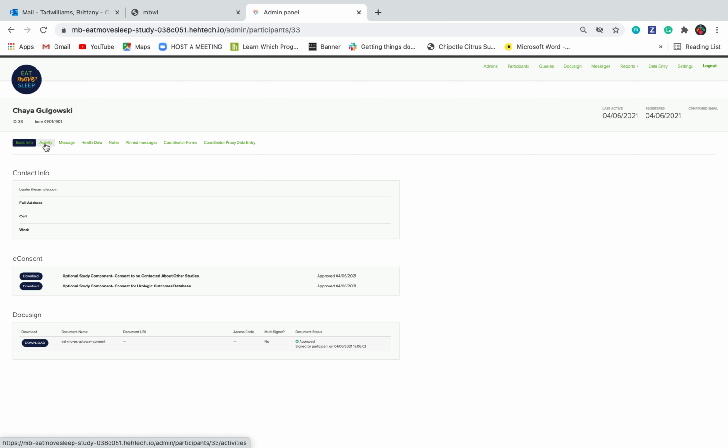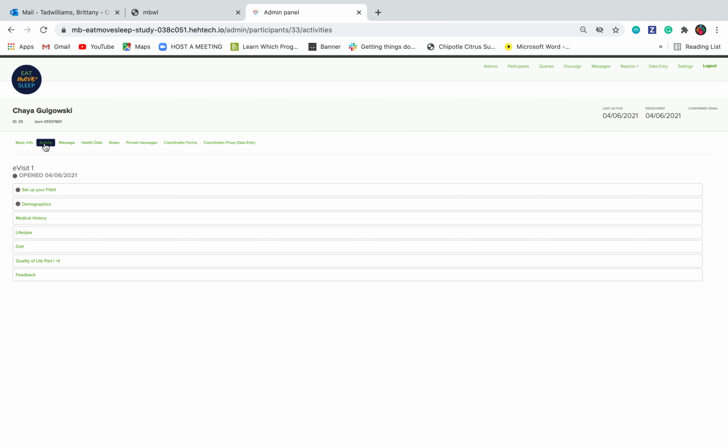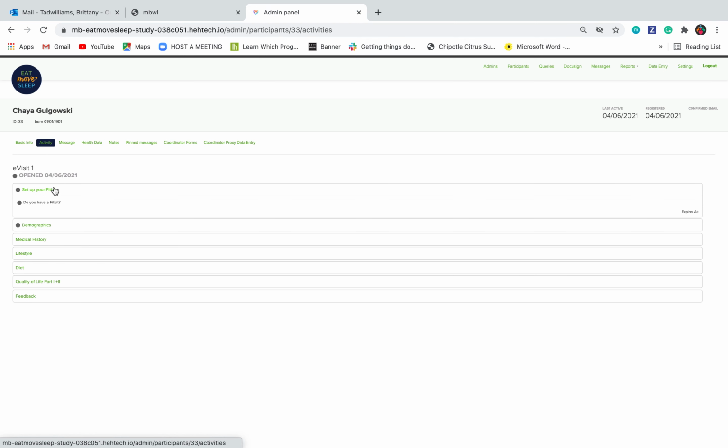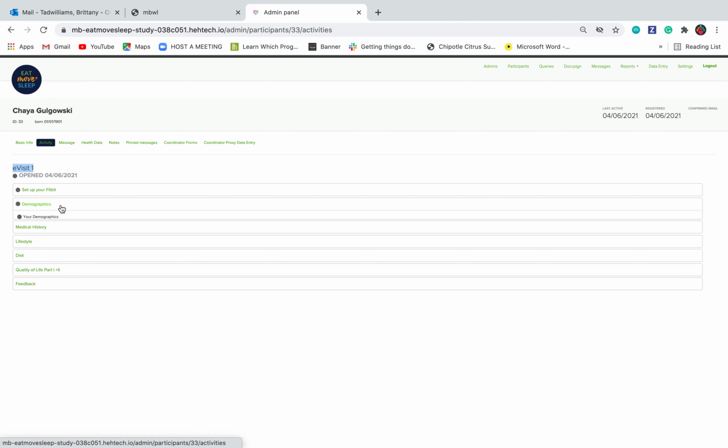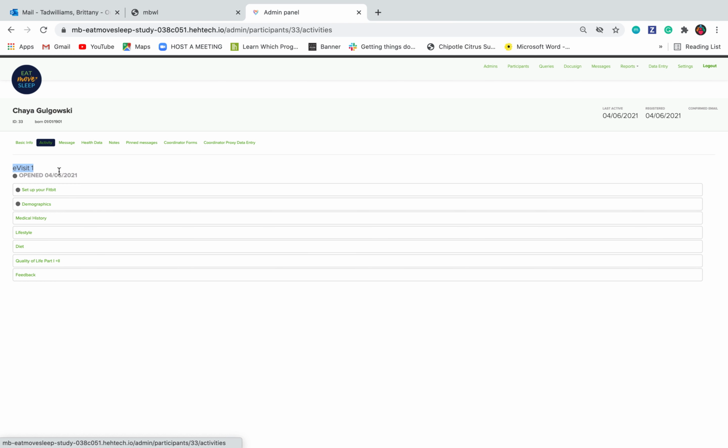Second, let's go ahead and look at the Activity tab. This tab outlines where a participant is in the study. Our system groups activities by eVisits. So eVisit 1 is the first collection of study activities. By clicking on the green section names, you'll see an accordion-style drop-down of all activities within the section.